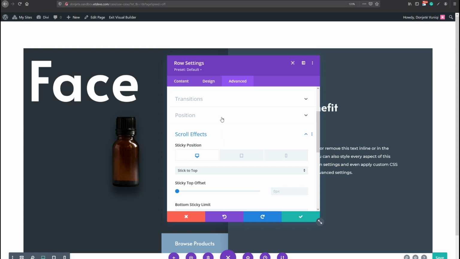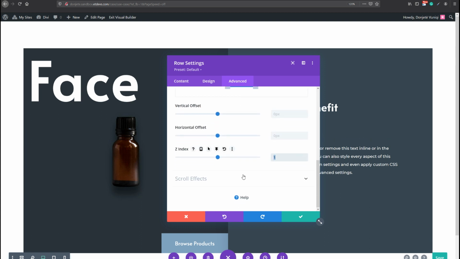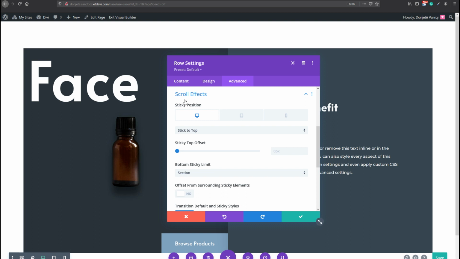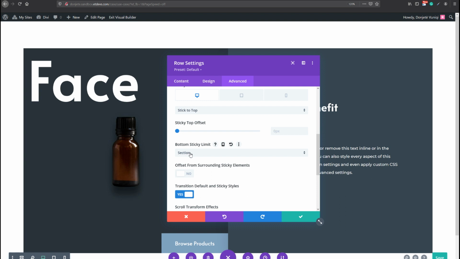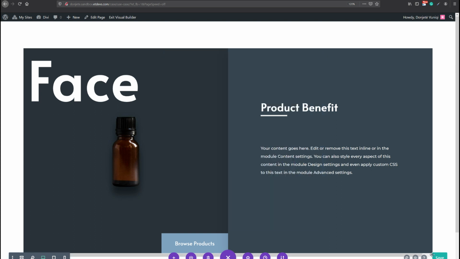Make sure that your Z index is 1 over here, and then go to the scroll effects, apply a sticky position, so stick to top. Make sure that the bottom sticky limit is set to section so it doesn't surpass your section, and make sure that the offset from surrounding sticky elements is set to no, and this will allow you to create a row stacking effect with any kind of design you're working on. So as soon as you apply these 2 things to the rows that are following up on each other, you will create that kind of stacking effect, which really gives you a lot of freedom on how you can approach it.